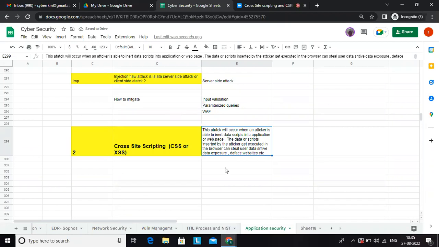So what is the definition here? How does the attack occur? The attacker will insert some data or scripts. Those may be HTML, Python, PowerShell, ASP.NET, any programming language. It's not specific to only one programming language; it is applicable to all programming languages. So that malicious data or scripts he will insert into the web application or web page.